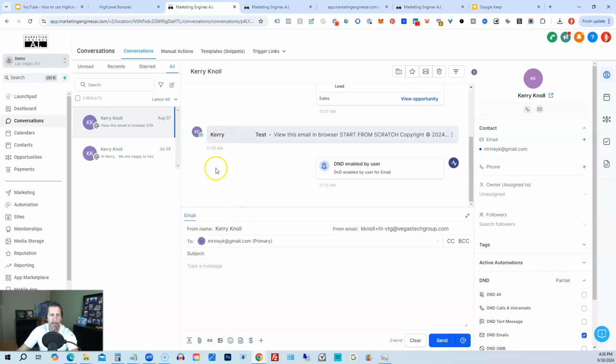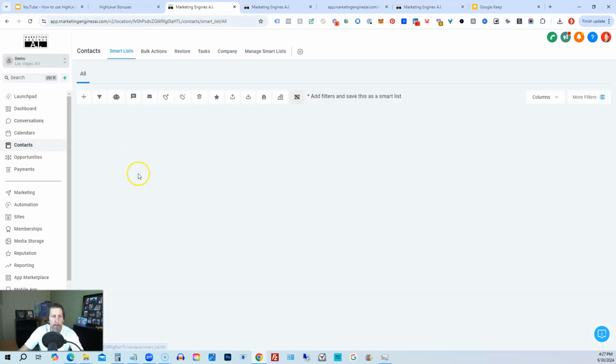So if they only came in from email, only email will be here. If they came in from SMS, SMS would be here. And you can then message back and forth with any lead from any source I just mentioned. Then under each contact, we go back to contacts.